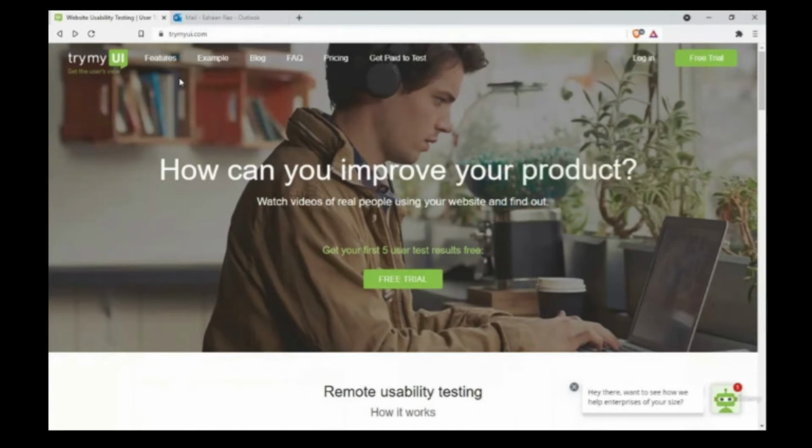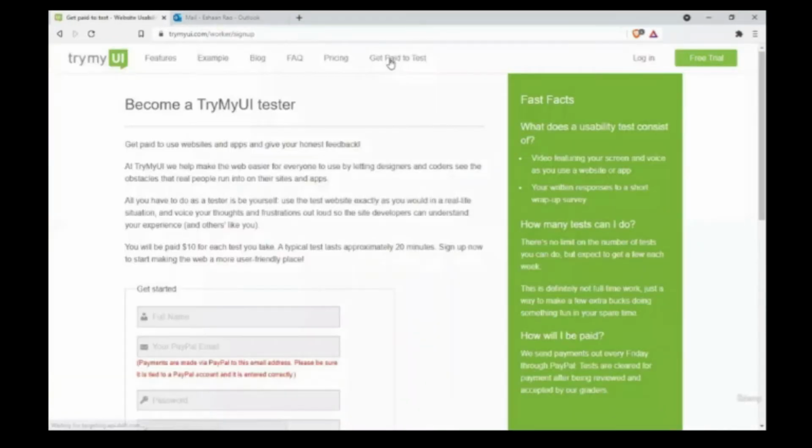In order to sign up for TryMyUI and become a panelist, the process is very simple, very easy, and very similar to the processes we've seen in the past to sign up for other platforms such as UserTesting. Once you arrive on TryMyUI.com, you just want to go here and click on Get Paid to Test. The sign-up process is very brief. They're just going to ask you for your name and your PayPal email. They're going to ask you to make an account, and after that, they're going to ask you for some demographic information, just like you've done for all the other platforms that I've showed you, and just like you might have to do for the upcoming platforms as well.